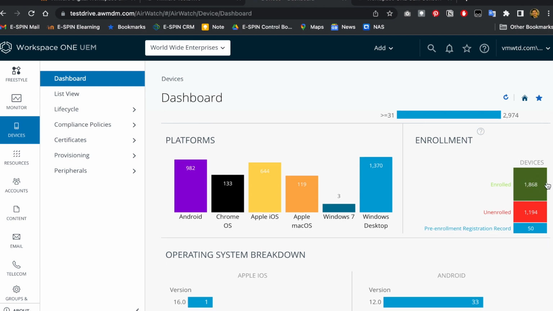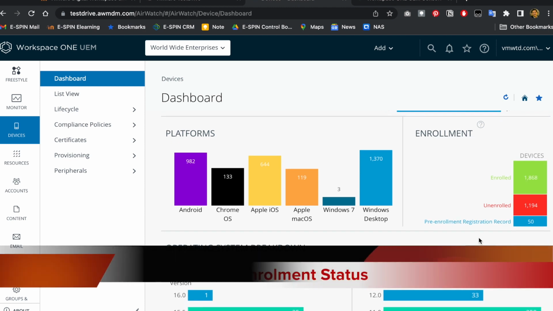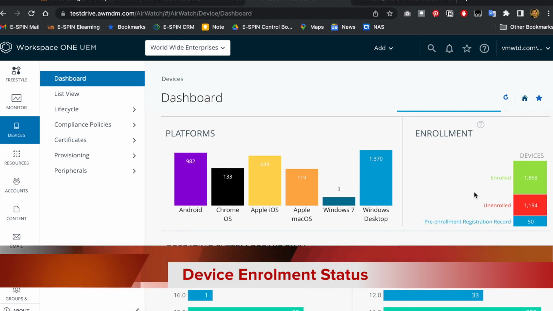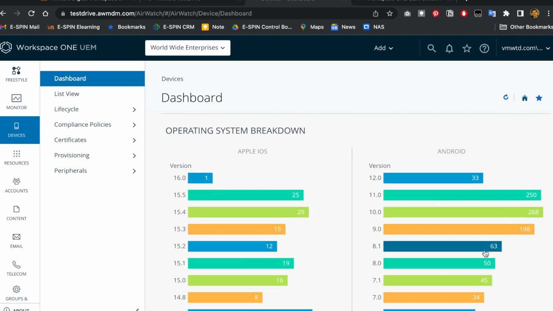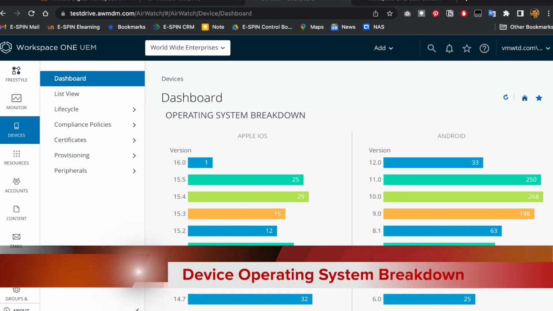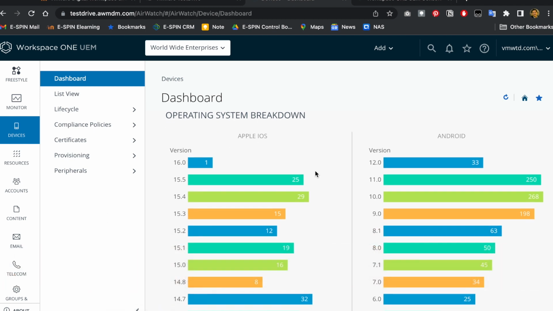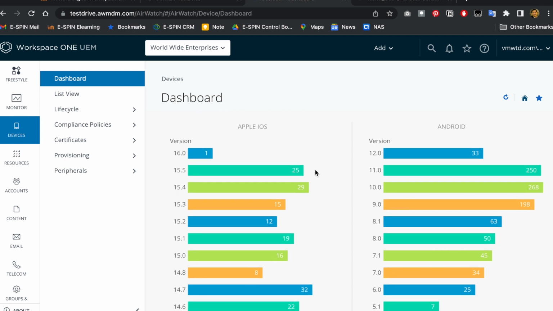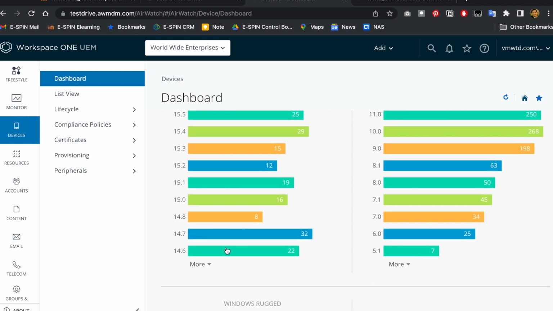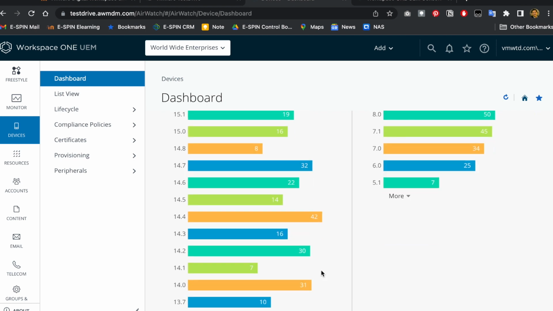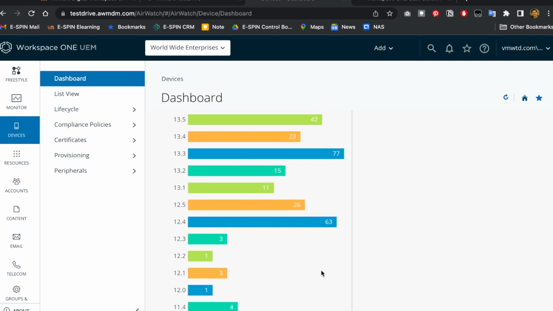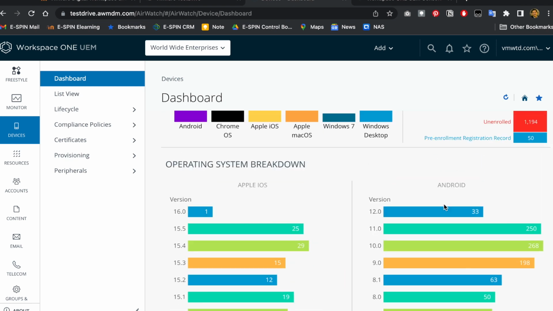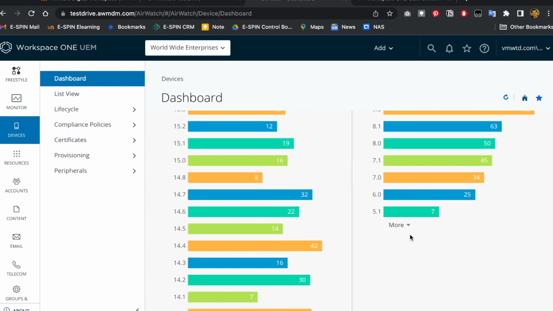And then for how many devices are already enrolled, it means that you can have direct control. Enrollment is still pending for how many, and then the pre-enroll registration records are how many, and then the breakdown, let's say here is Apple iOS, for how many of the respective versions. This is particularly useful when you want to phase out certain versions for app support. You can base on here as a baseline consideration. Same goes for Android, what version is on that.